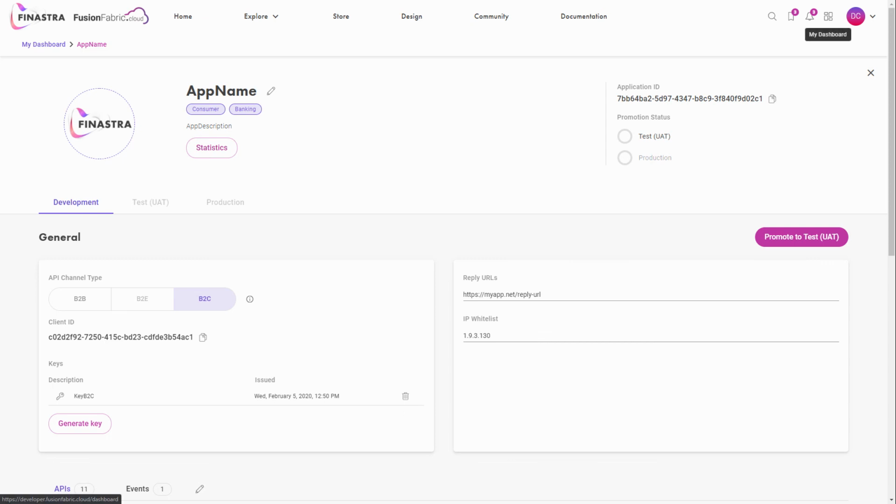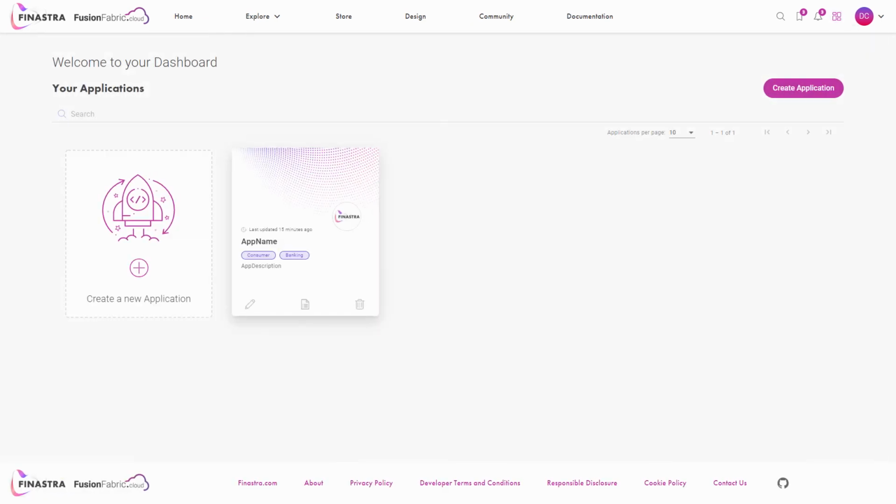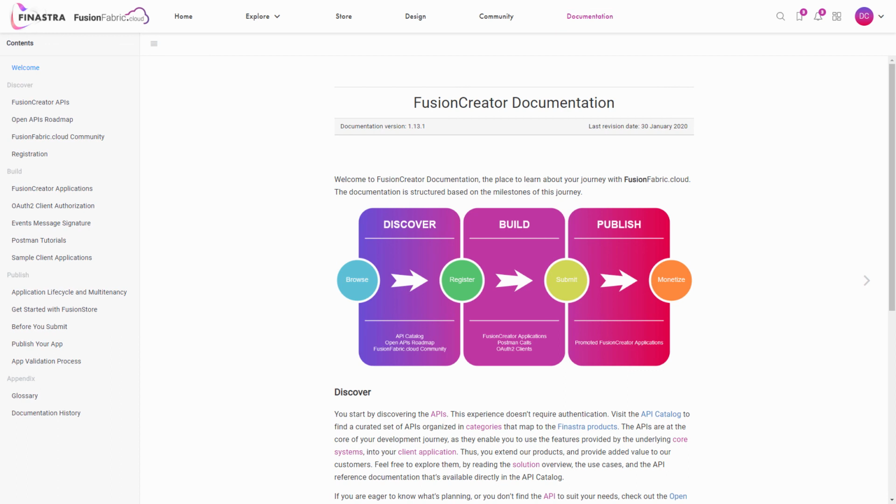Remember that you can always return to an application to edit, view its details, or to delete it from My Dashboard. In this tutorial, you are guided through the steps of the application creation wizard. For more information, head over to the documentation section, where you can also find sample client applications.